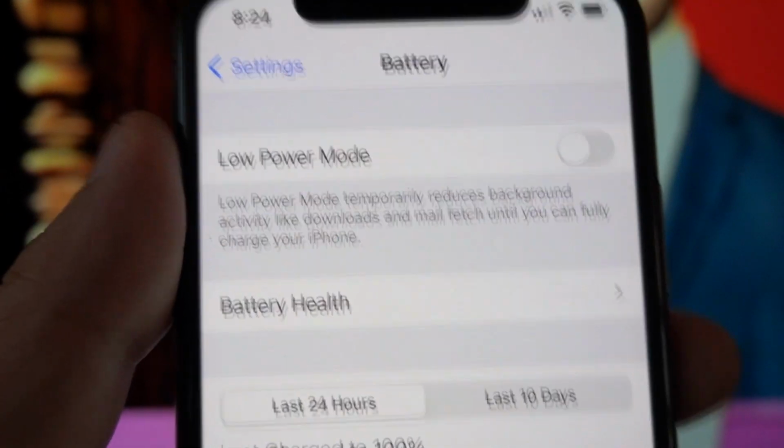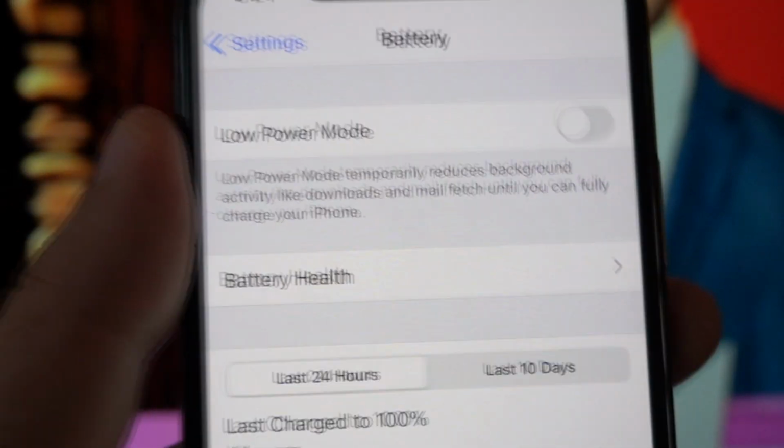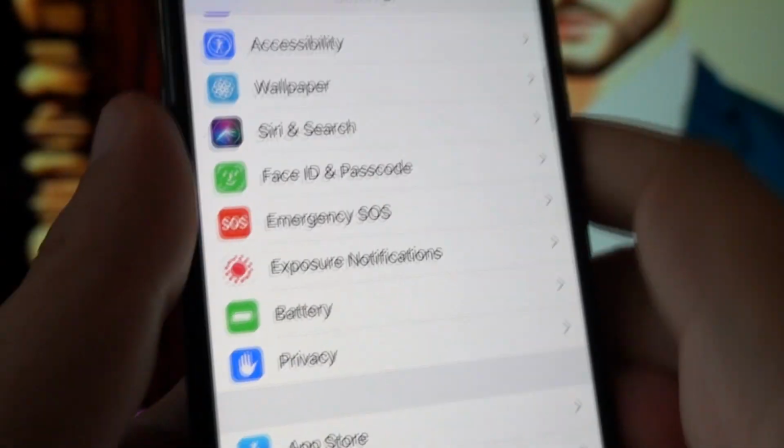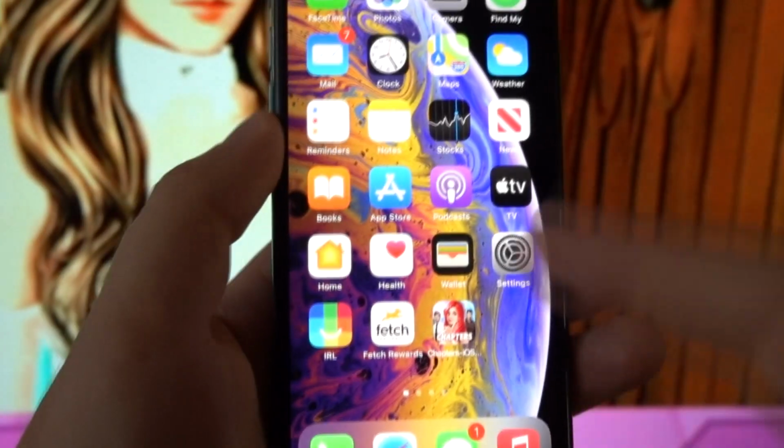So these are the 2 steps that you have to follow in the settings of your phone, with step 1 being for iOS devices only and step 2 being for both Android and iOS devices.